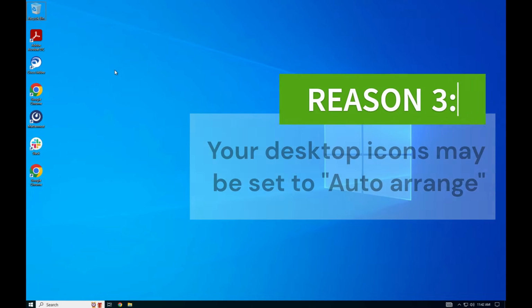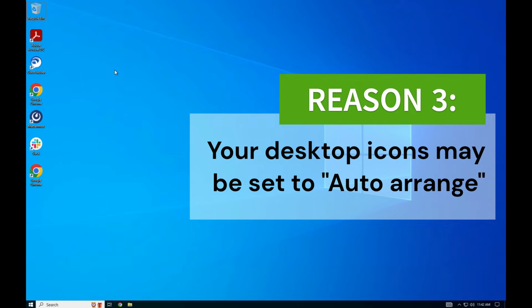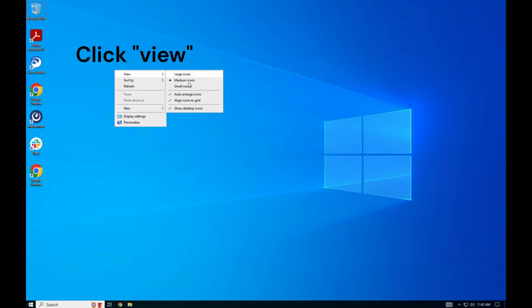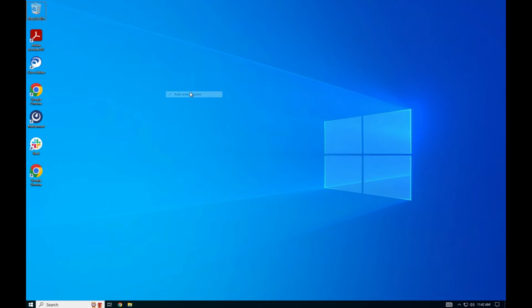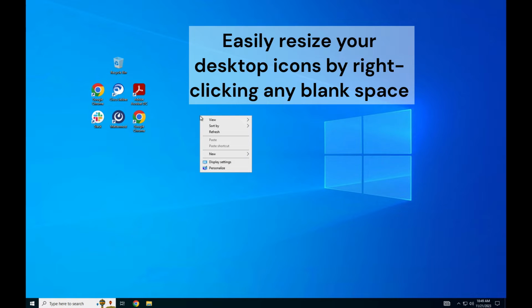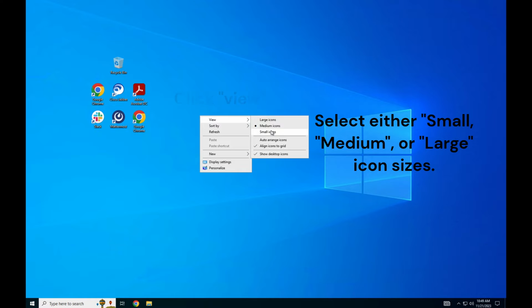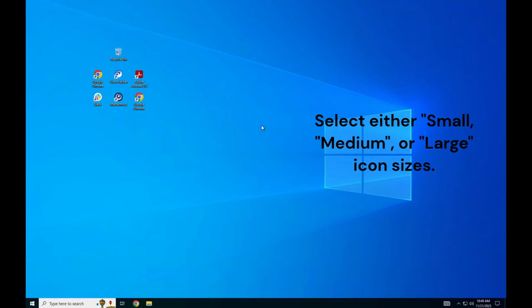The third reason is that your desktop icons are set to auto-arrange. You can turn this off by right-clicking any blank space on your desktop, clicking View, and then toggle off auto-arrange. You can also easily resize your desktop icons by right-clicking any empty space on your desktop, clicking View, and then selecting either small, medium, or large for your icon size, depending on your preference.